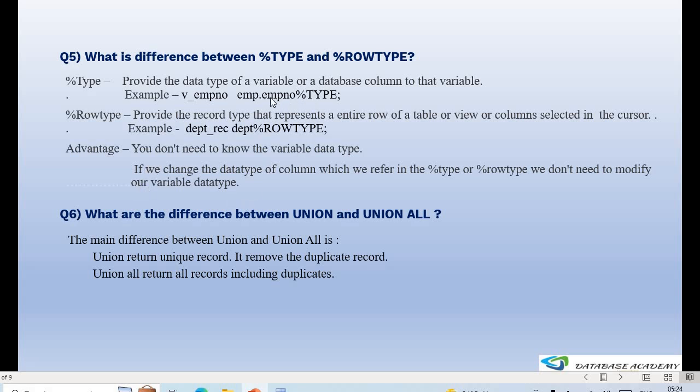So let's say employee number is a varchar, and tomorrow we change varchar to number. We don't need to modify our code, it will automatically take care. In a similar way it will happen in the row type as well.